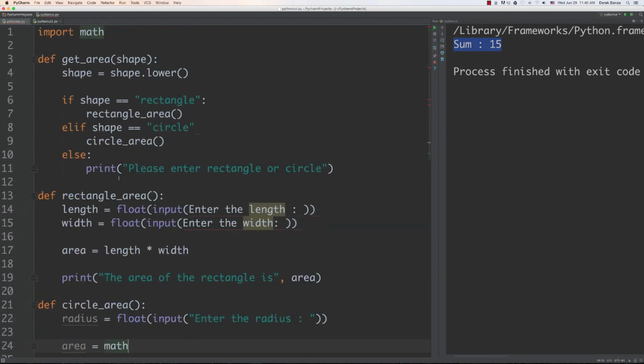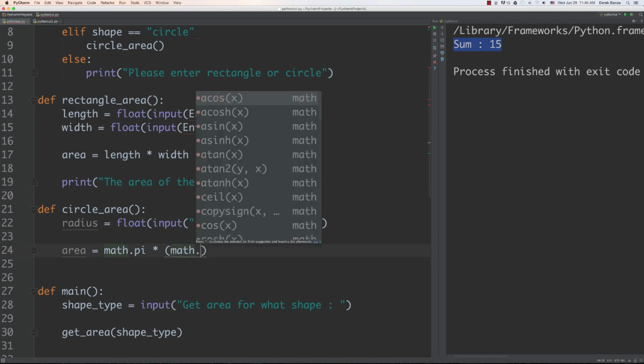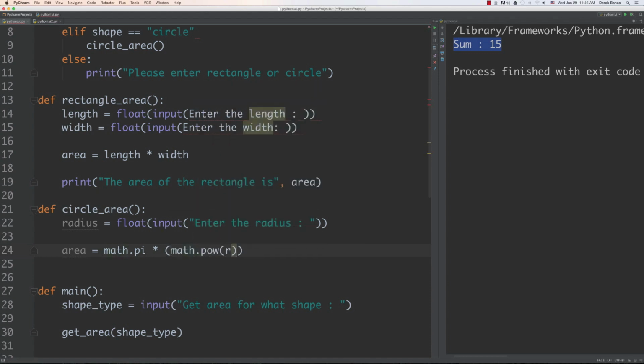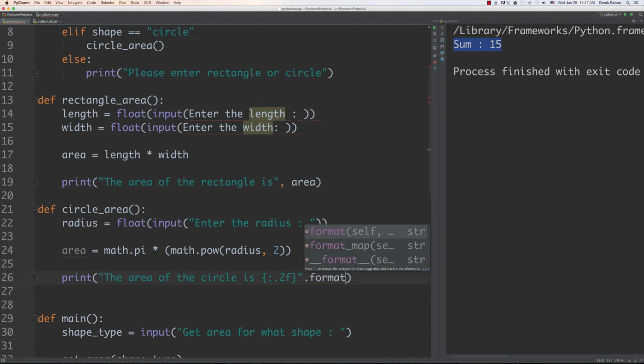Calculate the area in this situation. This is the reason why I imported math inside of here, so I could go math pi, and then I'm going to multiply that times, and then I'll use the power function and pass inside of it radius and 2, and then we will just output our information in regards to the area for our circle. The area of the circle is, and then we can decide that we only want to use 2 decimal places. We'll put a colon and a dot and a 2 followed by an F for float, and we're going to use format here, of course, and then we'll just pass area inside of it like that.